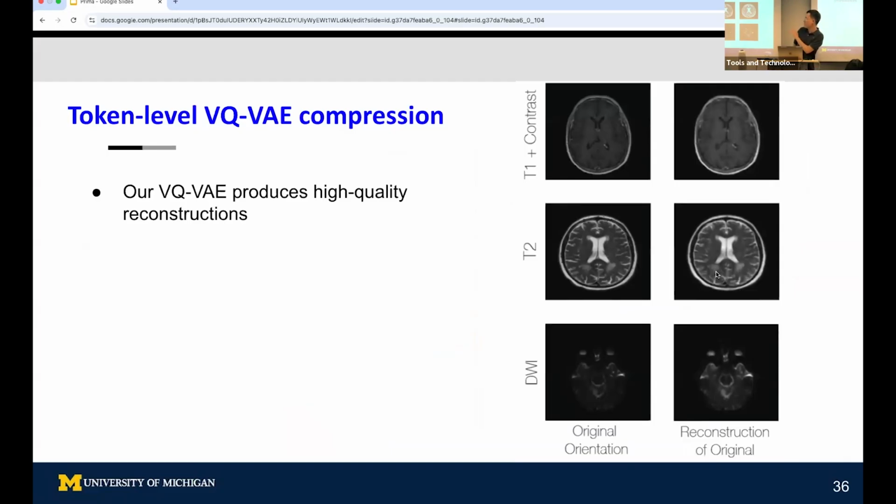Here are just some examples of reconstruction by our VQVAE. As we can see, our VQVAE actually produced some pretty high quality reconstructions. That means our latent tokens should be good, because they contain all the necessary information from the original token.